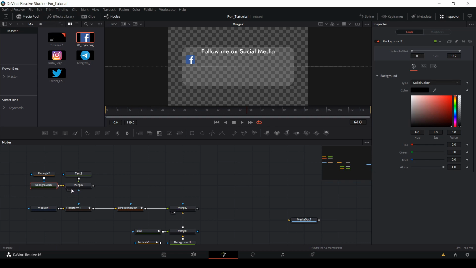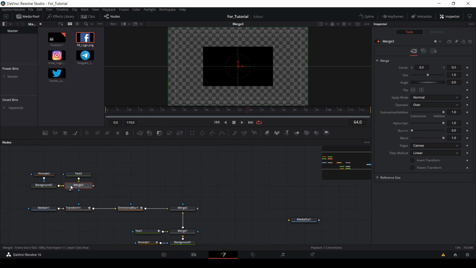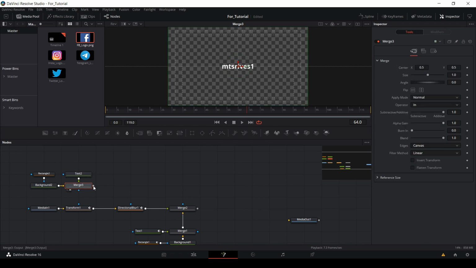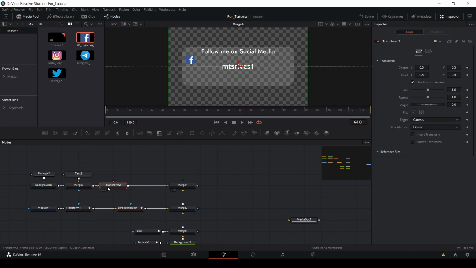Click on this merge right view, click on this merge and come over here in the inspector tab from operator over to in and click on this text and in the text create your user ID. Now connect this merge output to merge to output. Bring over here, click on right view, you can see now, and click on this merge 3 and click transform node also.